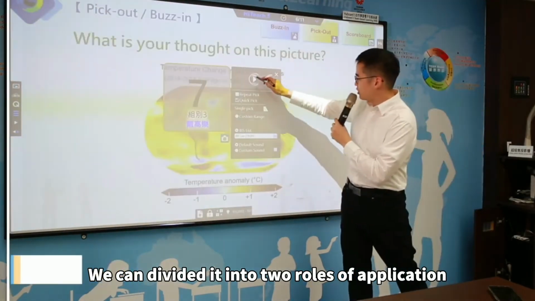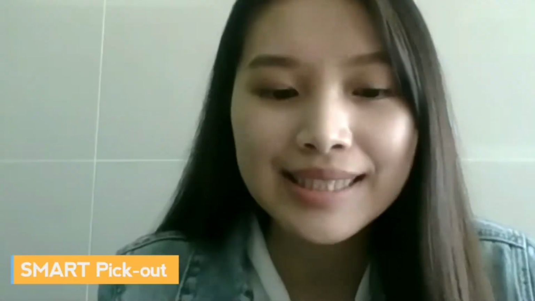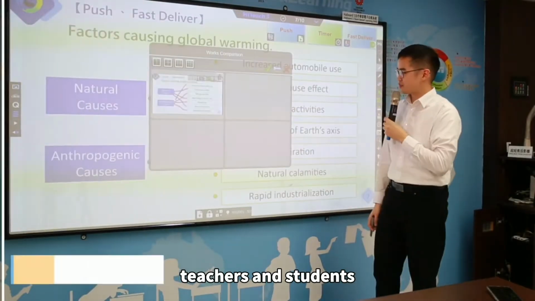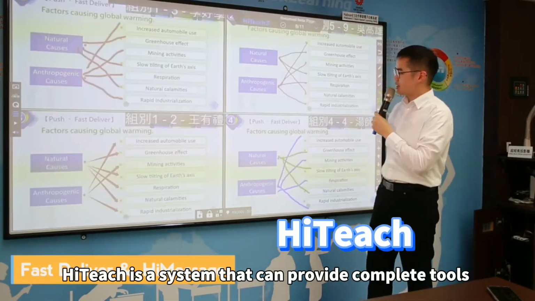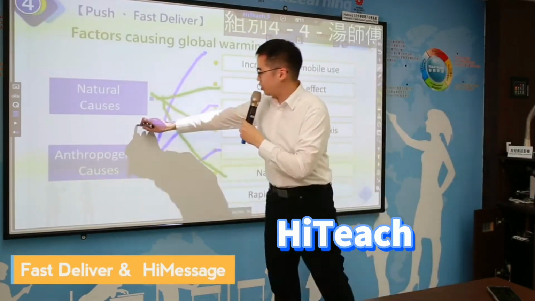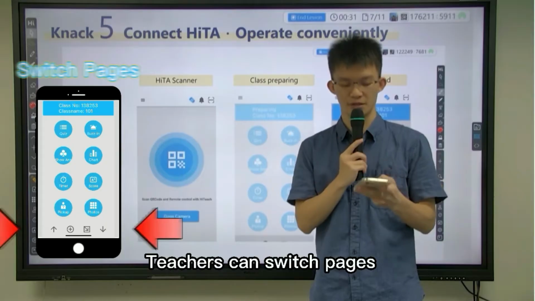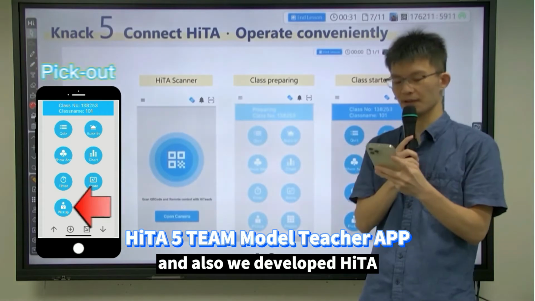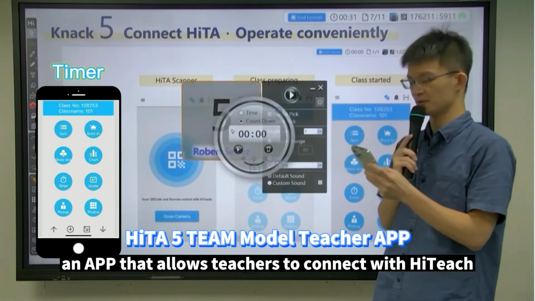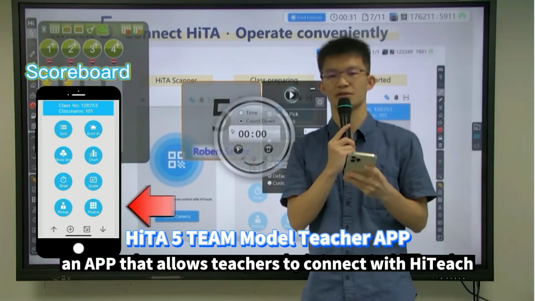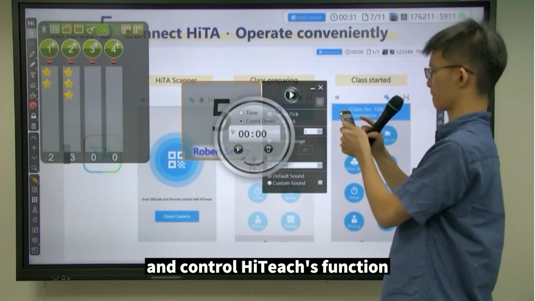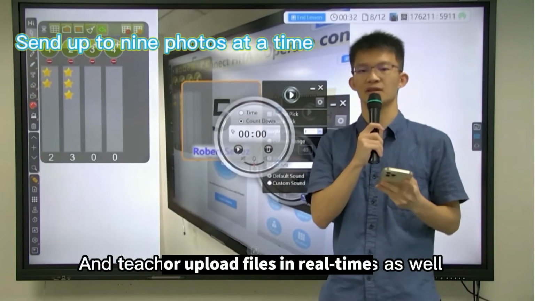We can divide it into two roles of application: teachers and students. For teachers, HiTeach is a system that can provide complete tools and materials in the classroom. And also, we developed HiTA, an app that allows teachers to connect with HiTeach and then control HiTeach functions or upload files in real time.